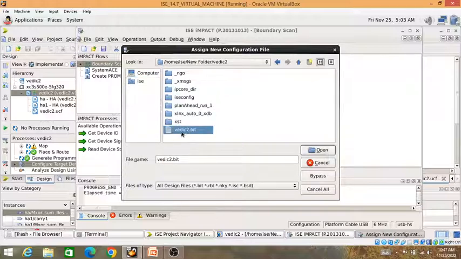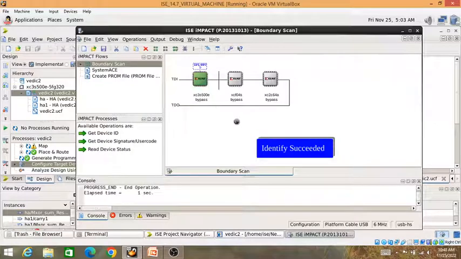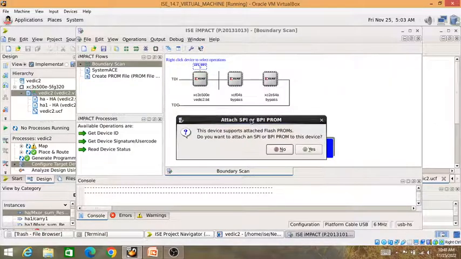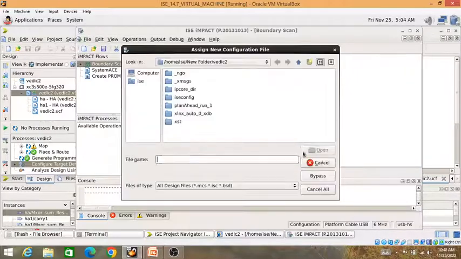So these are the bitstream files which we have generated, Vedic 2-bit open. Now we see that this is the Xilinx Spartan 2 into which we have to dump the file. We do not require any SPI or BPI files, so we have to click No and bypass all this.